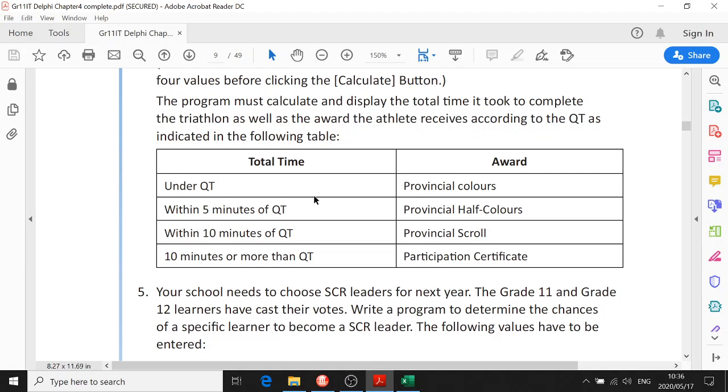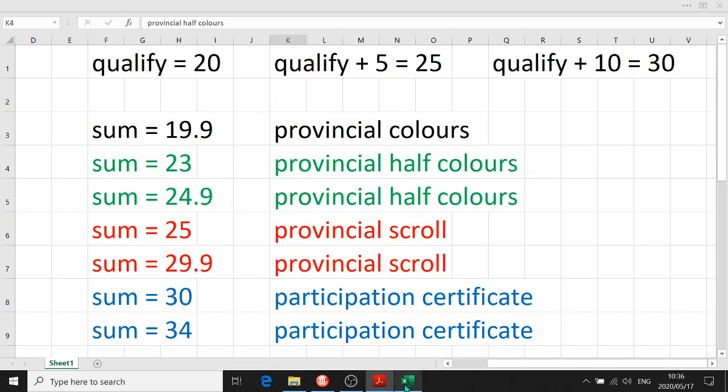If you're under the qualifying time, then you get provincial colours. If you're less than the qualifying time plus 5, then you get half colours, and if you're less than the qualifying time plus 10, then you get a scroll. And if you are 10 minutes or more over the qualifying time, then you just get a participation certificate. So let me explain how we're going to deal with this with an example.